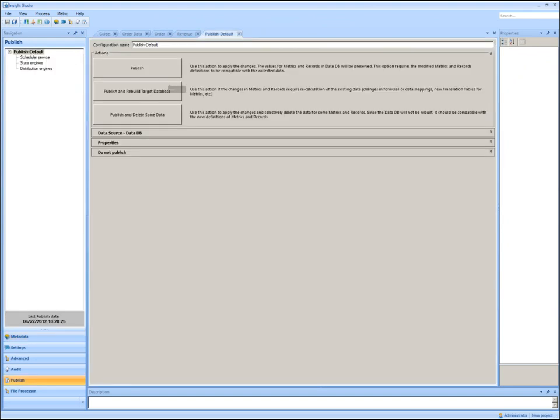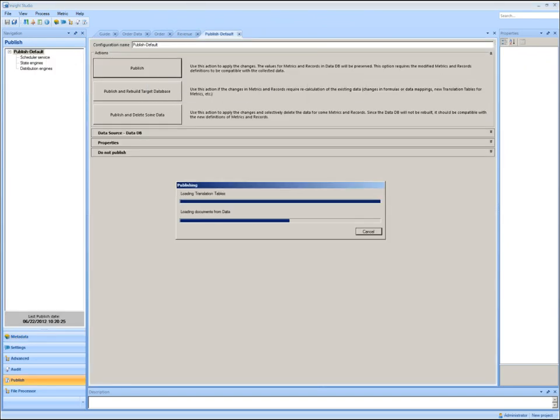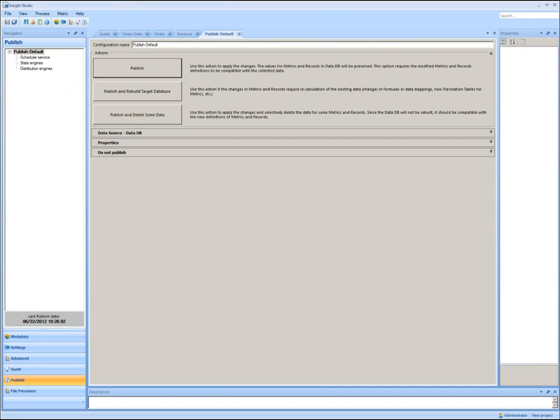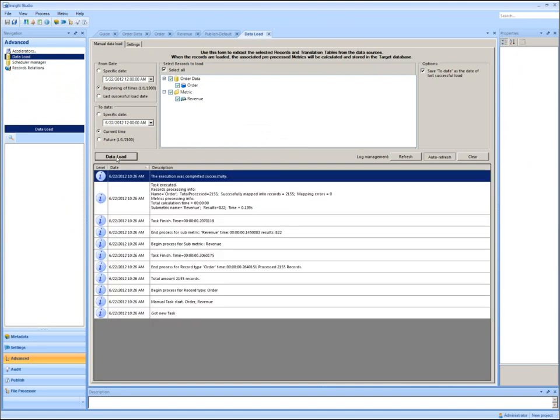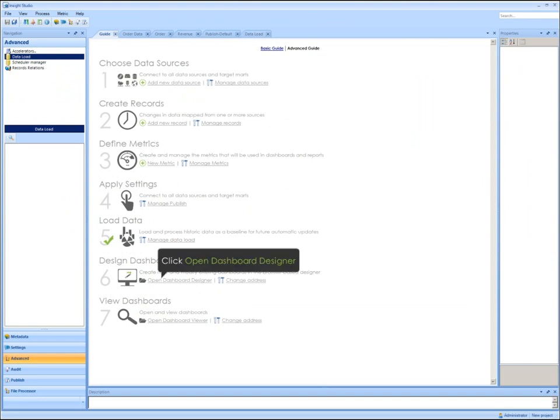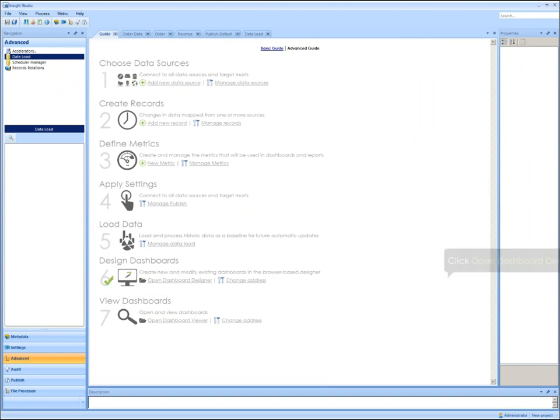Now that we've defined our data and metrics, we need to publish our work. With just one click, we automatically push everything we've set up out to our servers so we can begin designing our dashboards. Because we started our project from scratch, we will need to load historical data associated with the record we just created so we have something to work with. Of course, once this is set up the first time, it will then be automatic when new data is available. Step 6. Now we are ready to design our dashboard.